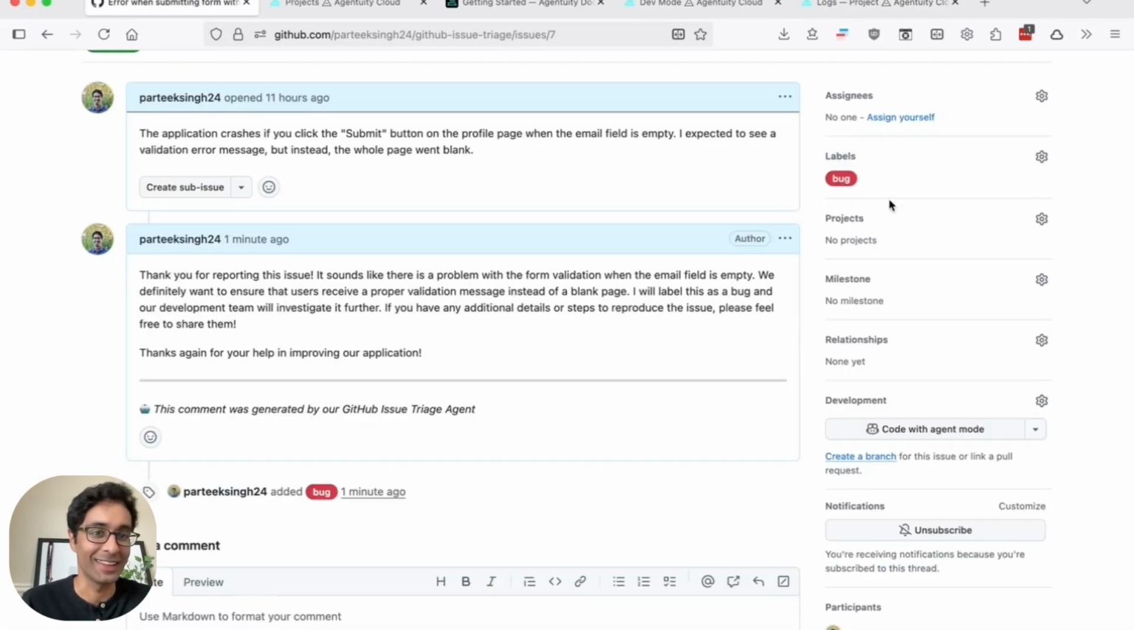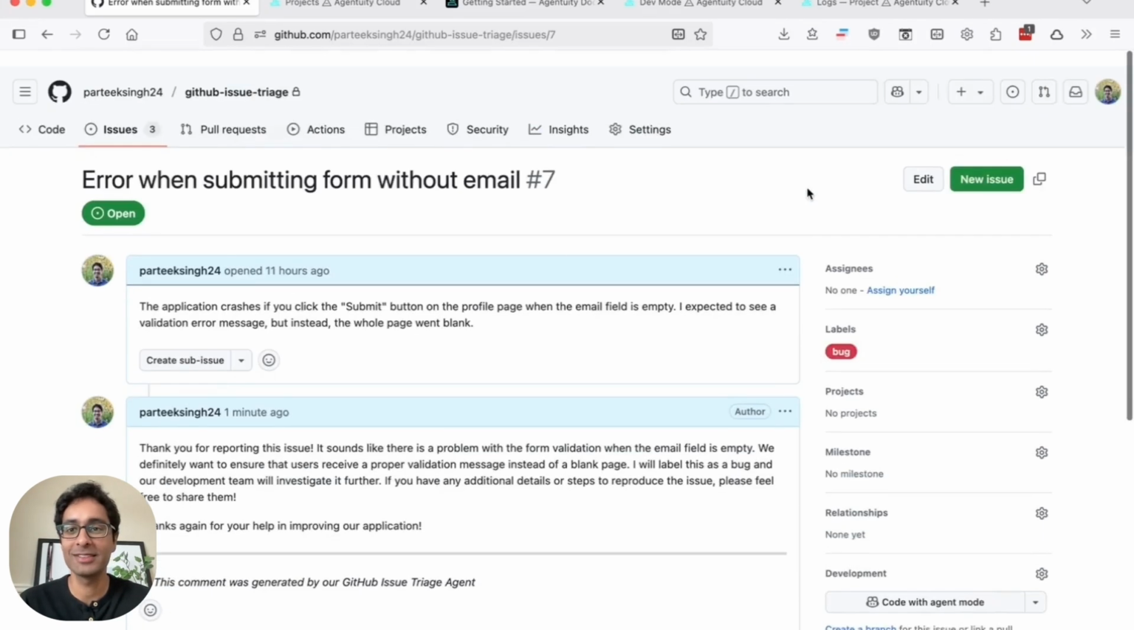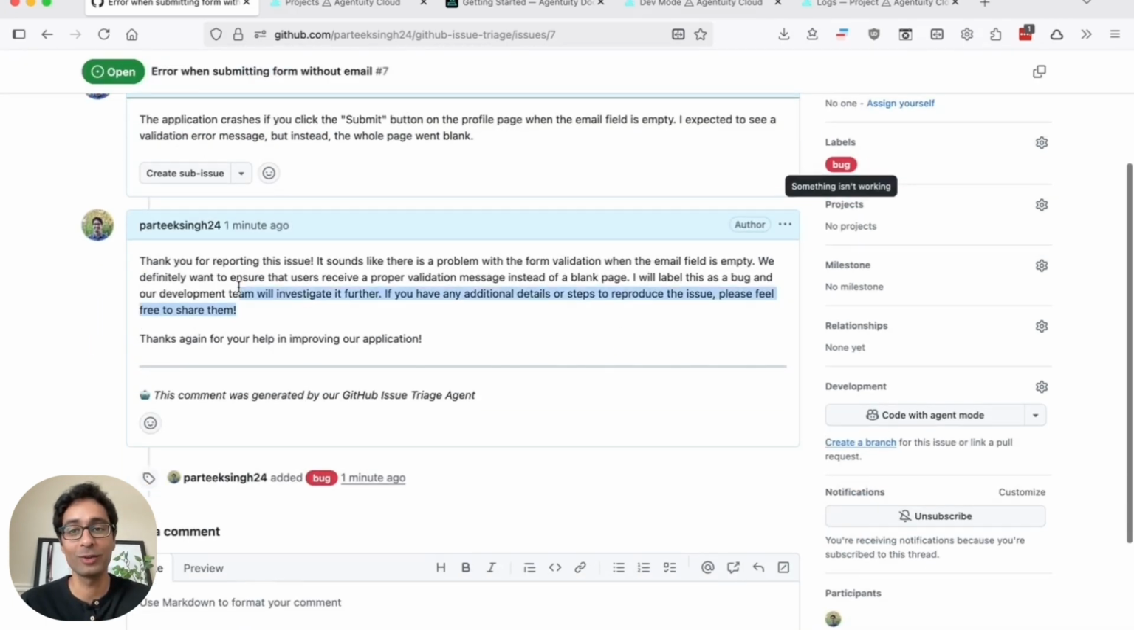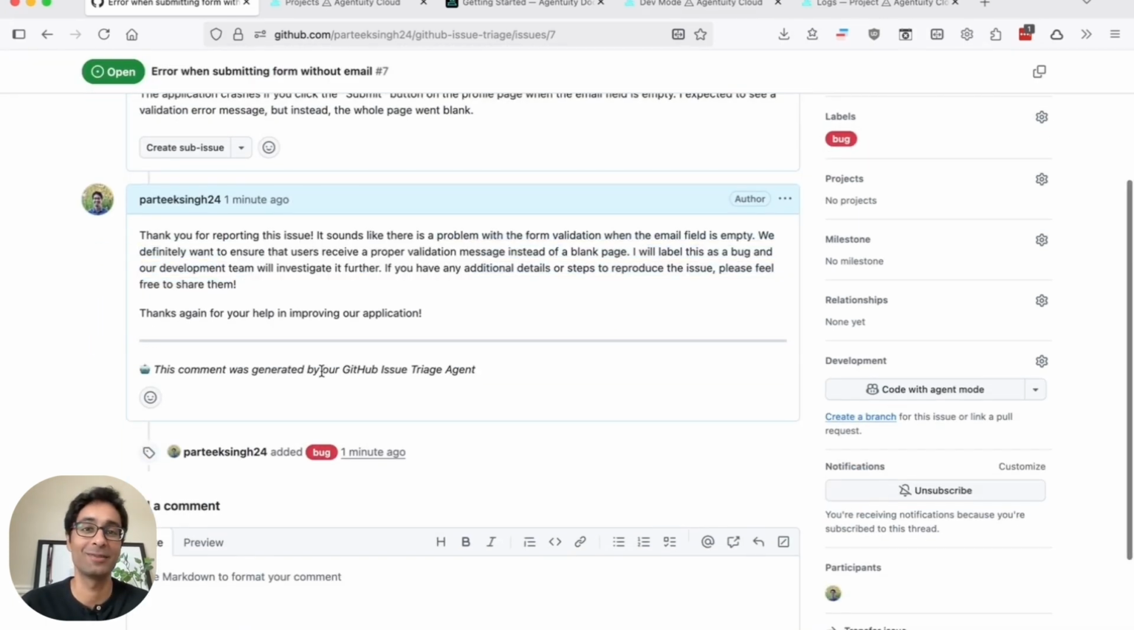Great, so now we've got a label that it automatically added for us. So this was a simple example where we said we have an error when submitting a form, and it gave us the right category here. And it also left a nice comment for us. In real life or in production, you might want to have a separate GitHub account dedicated just to this triage agent. But hopefully this gives you a good idea of how you can use an agent to actually go out and perform tasks for you.